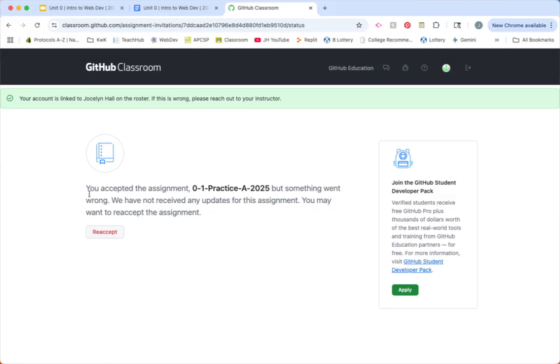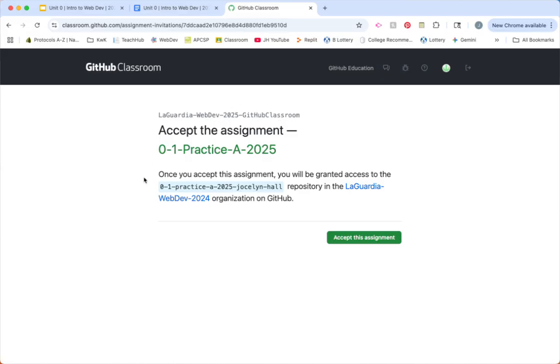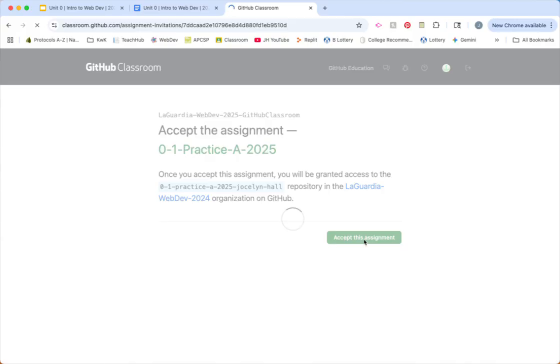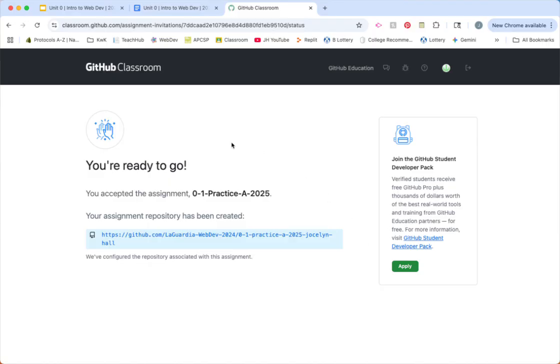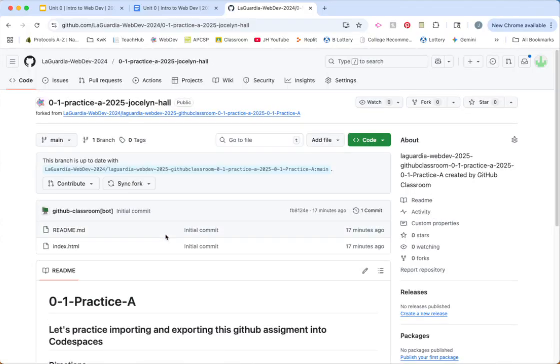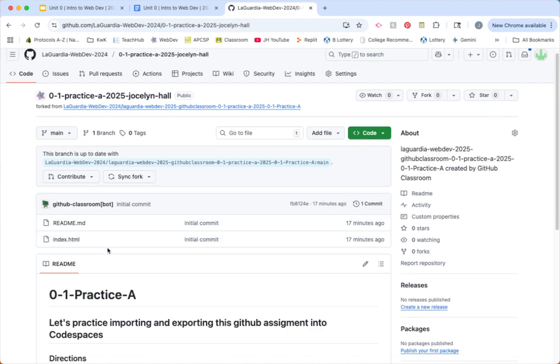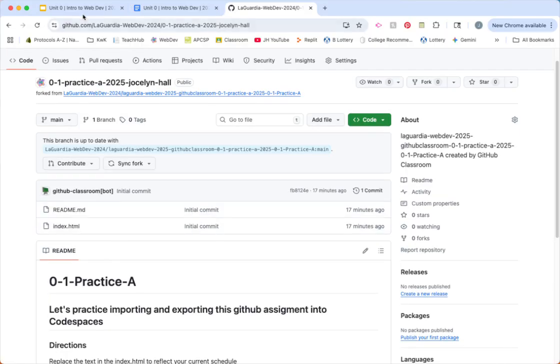Then, I've already accepted this assignment, so let me re-accept it. You should see this screen, and then you accept this assignment, so you have to accept it a couple of times. And then you should see this page where you're ready to go. The assignment repository has been created. Click on this link to open up the repository. This page has the 2 files in this repository, and we have now completed step 1.